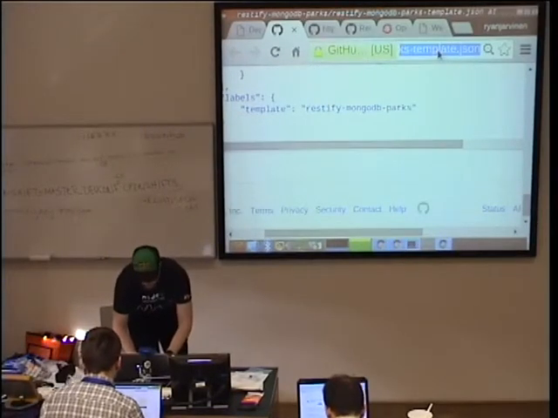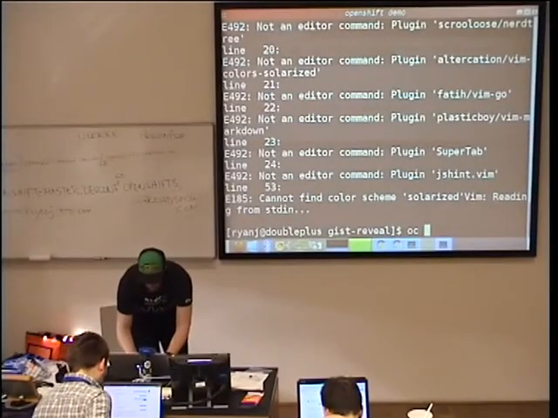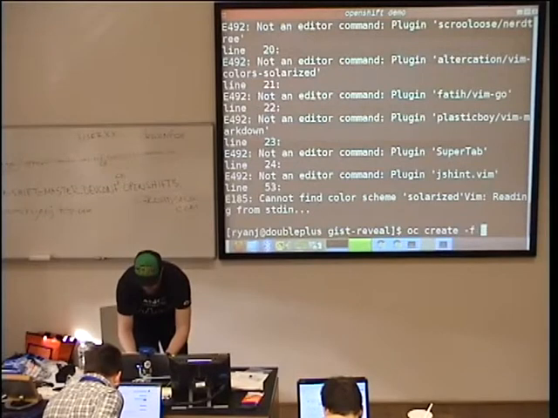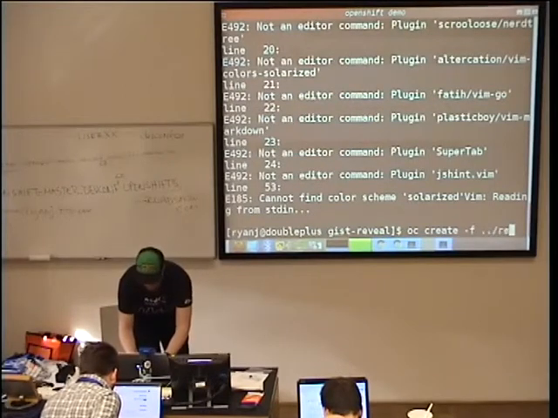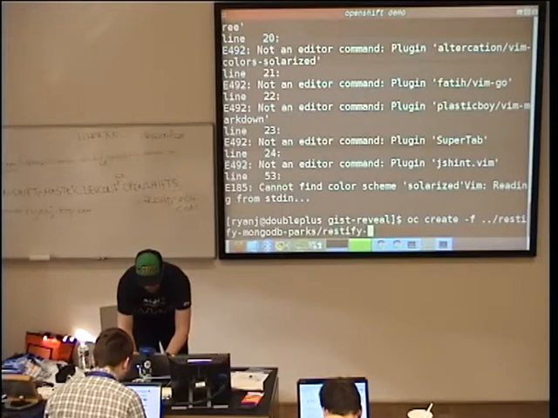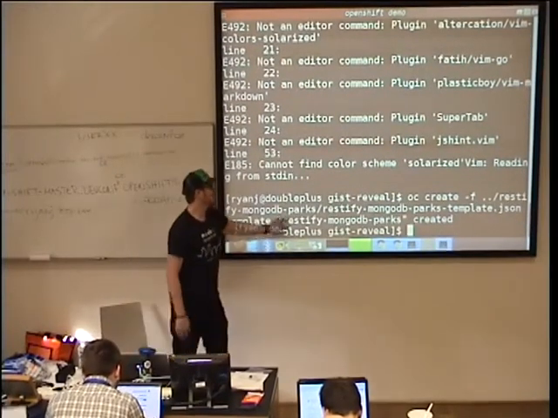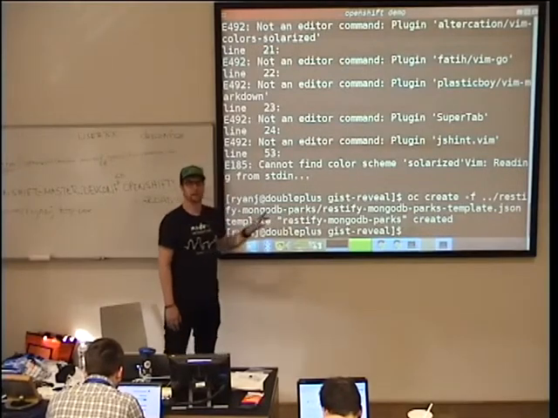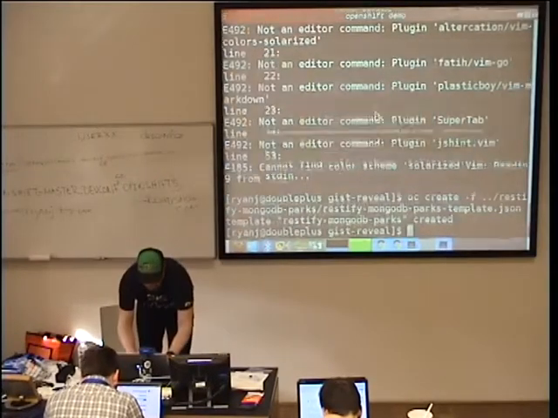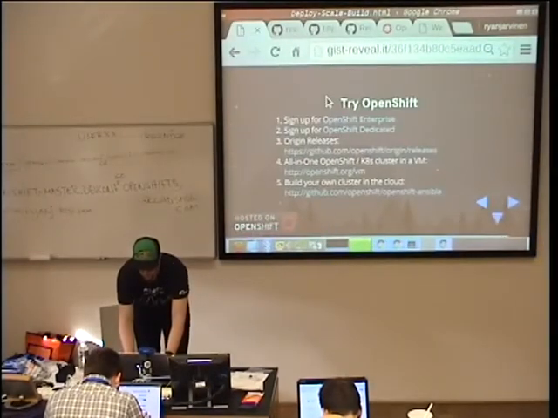I'm going to take this template file. I'm going to do oc create -f, and I have a local copy of this template. I'm going to install the template. This will make it available internally within OpenShift.